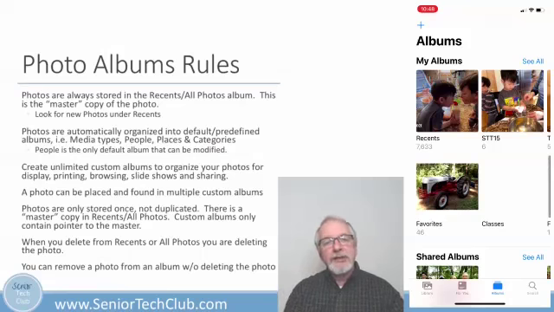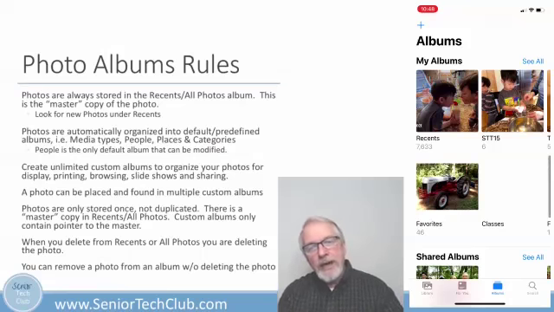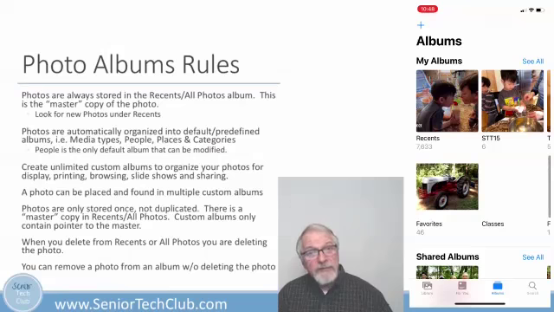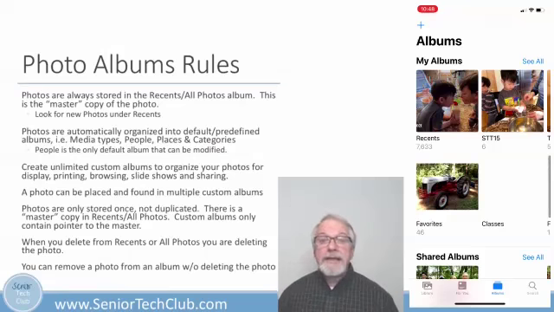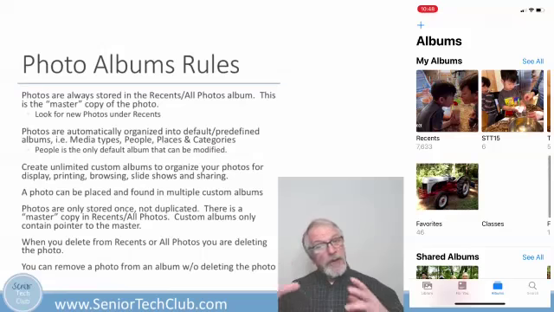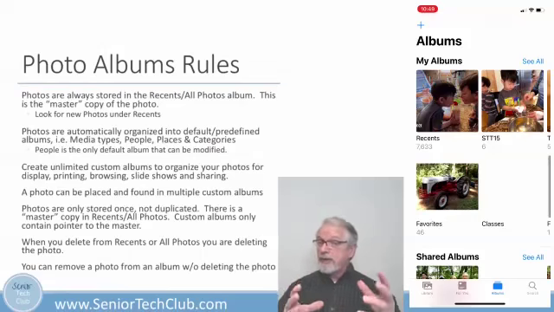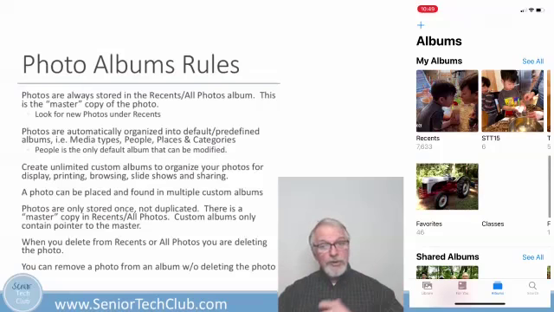sorry, I'm getting tongue-tied here. You can remove the photo from the album without deleting the photo from All Photos and Recents. So as you are organizing that album for your 2021 holiday card, you can add and remove photos to that album, and you can remove a photo without deleting it.